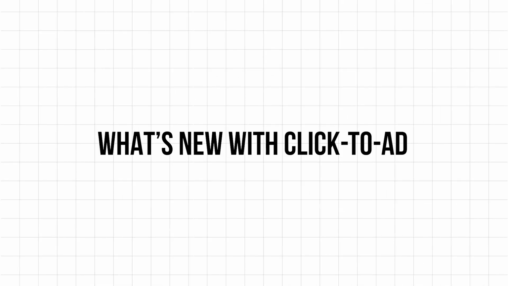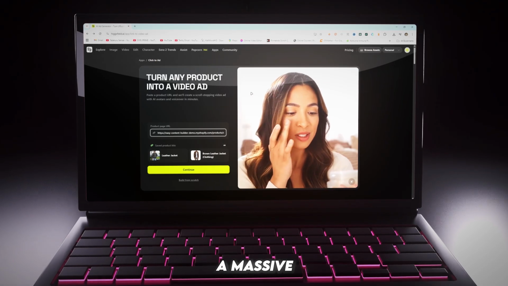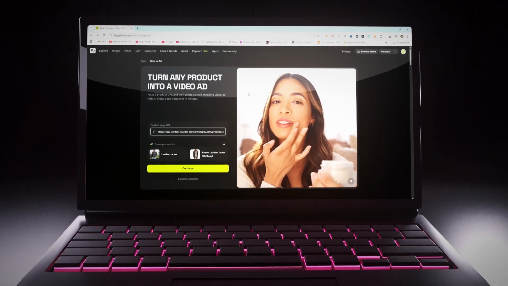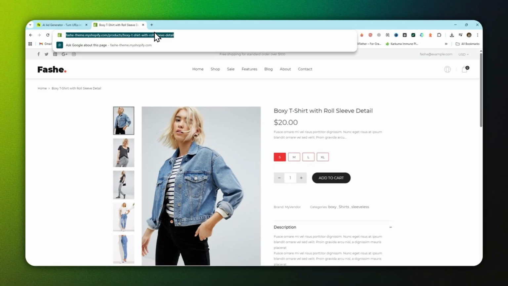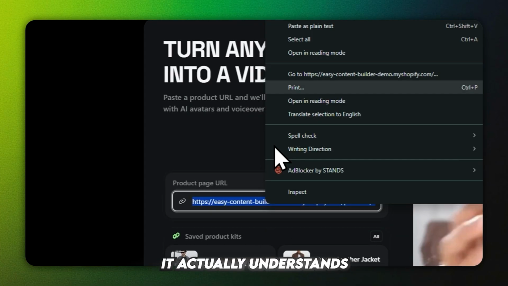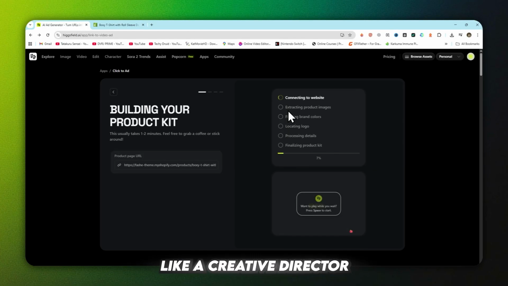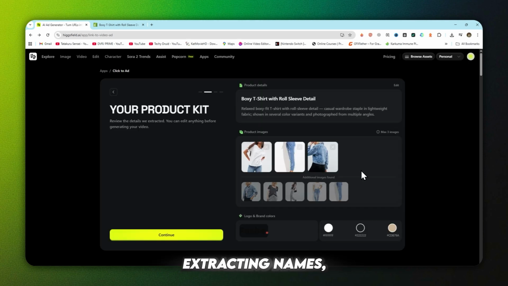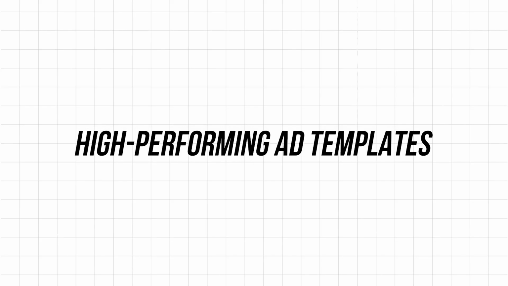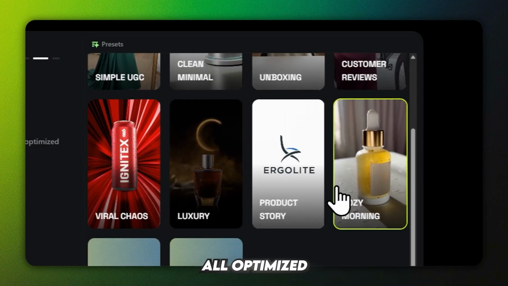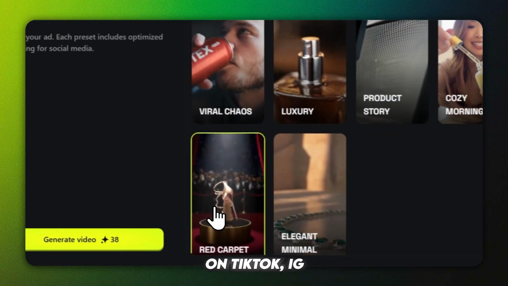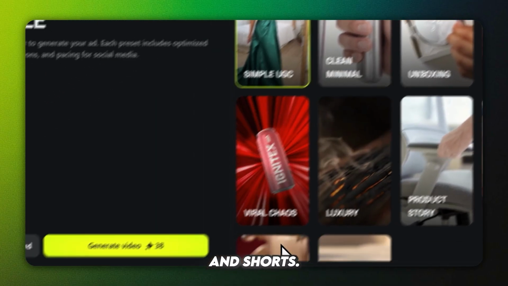What's new with Click-to-Ad? Higgsfield just rolled out a massive update. And here's what's new. Intelligent product page scanning. Not just scraping images. It actually understands your entire product page like a creative director, extracting names, descriptions, colors, and your logo. High-performing ad templates. Clean, dynamic, minimal, brand-focused, all optimized for conversions on TikTok, IG, and Shorts.